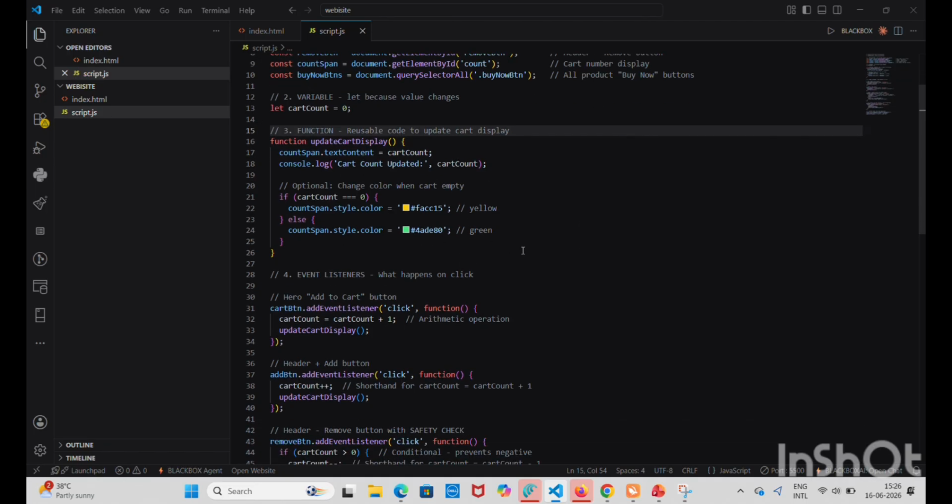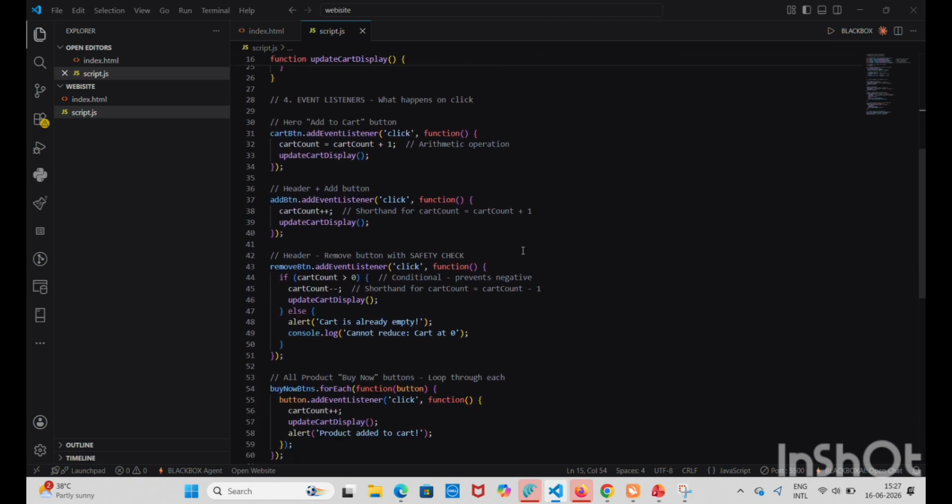And we're using functions like, as I said before, the cart bin addEventListener, and add bin addEventListener as well as a remove bin addEventListener. The three functions we are using there. Two come under the main function updateCartDisplay. That comes under the three functions here.